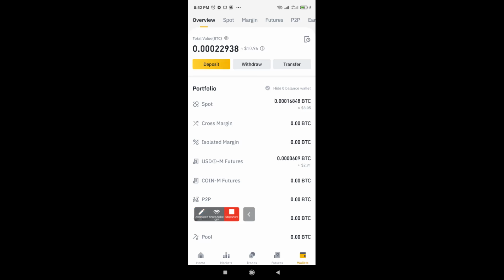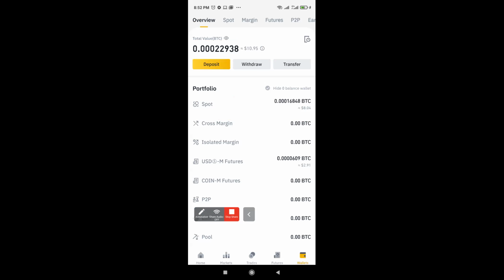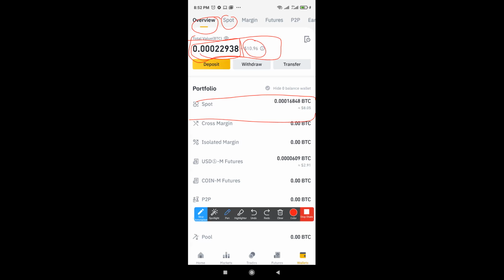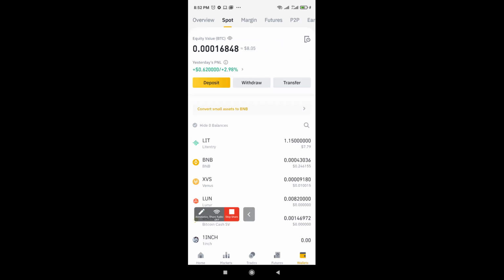And so you can see spot over here. You don't need that. So when you come to this area here, let me clear this. So when you come to spot, it will show you how much you have in your spot wallet. Just like you have spot trading, futures trading, P2P trading, there is spot wallet, there's futures wallet, there's P2P wallet. Okay, you cannot use the money in your spot wallet to trade futures. You cannot use the money in your futures wallet to trade spot. You cannot use the money in your P2P wallet to trade futures or spot.